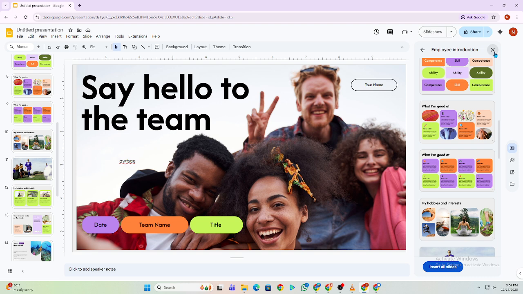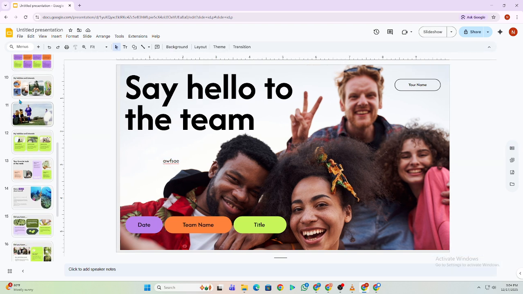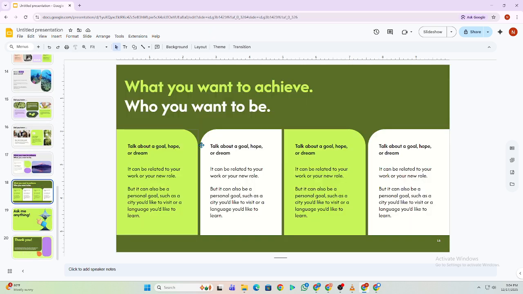Click Present and watch your animations in action. Adjust timings or effects if necessary to make it smooth and professional. Previewing ensures everything works perfectly before presenting.